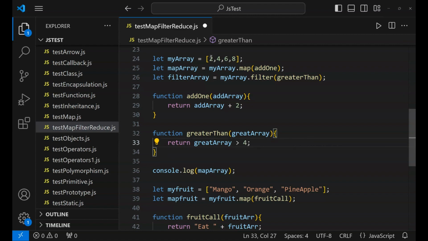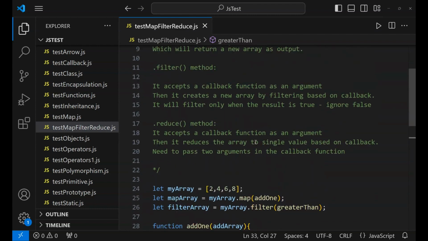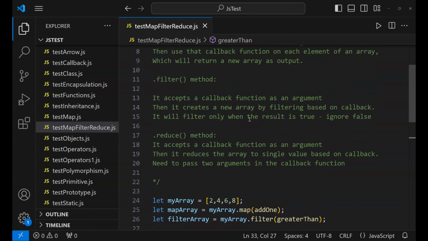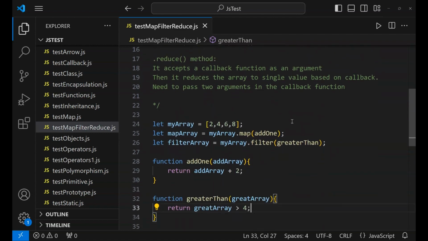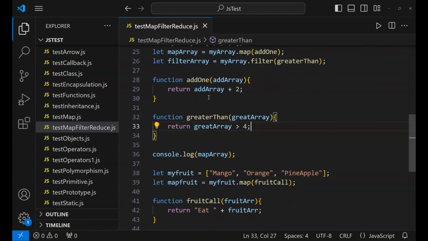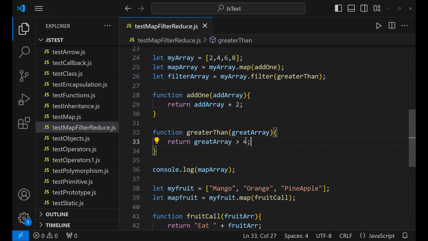So what will happen is first 2 will come, 2 greater than 4, no, false. As I told earlier, filter will keep an element only when the result is true. It ignores the false. So this false will be ignored. And then this 4 will come, 4 greater than 4, that's false. So it will be ignored. And then 6 will come, 6 greater than 4. So it is true. So that will be returned in my new array. What is my new array? filterArray is a new array.